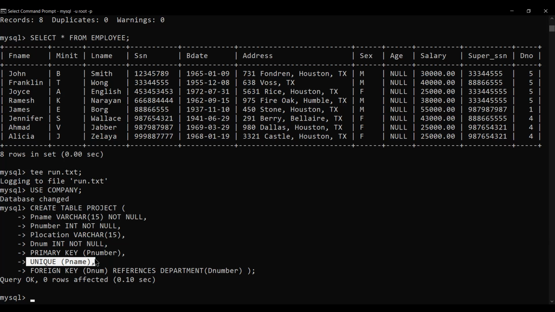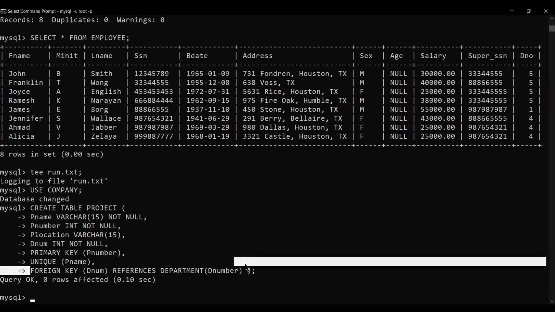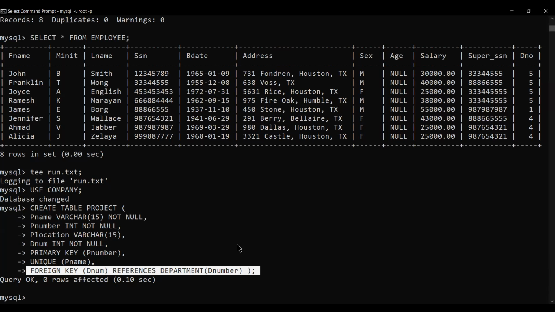There are two names. The same name should not be taken for two groups. And foreign key. What should the foreign key be?